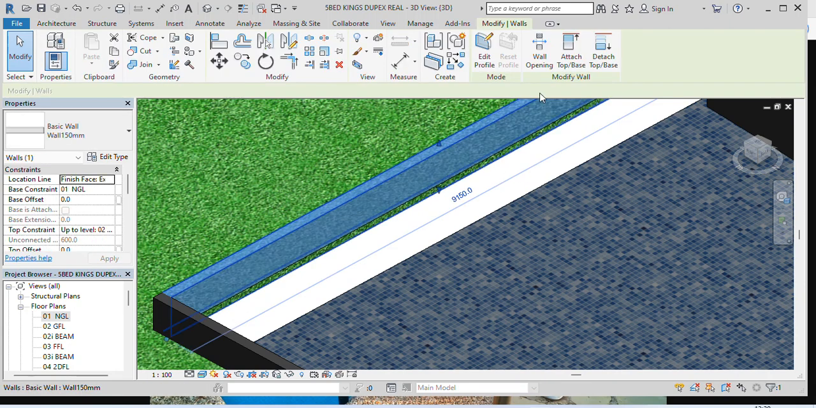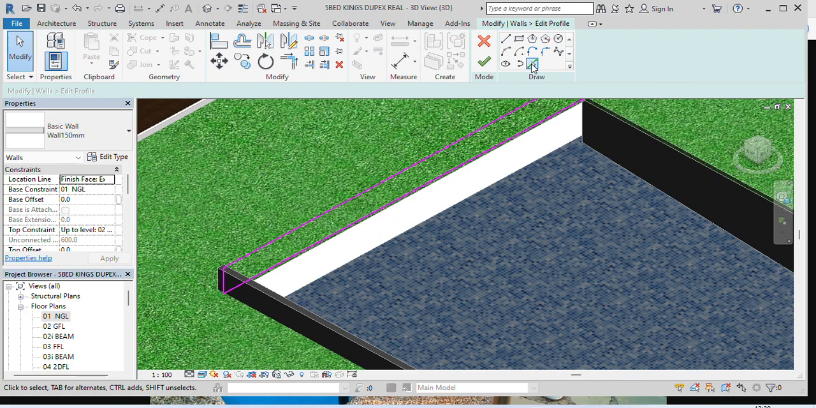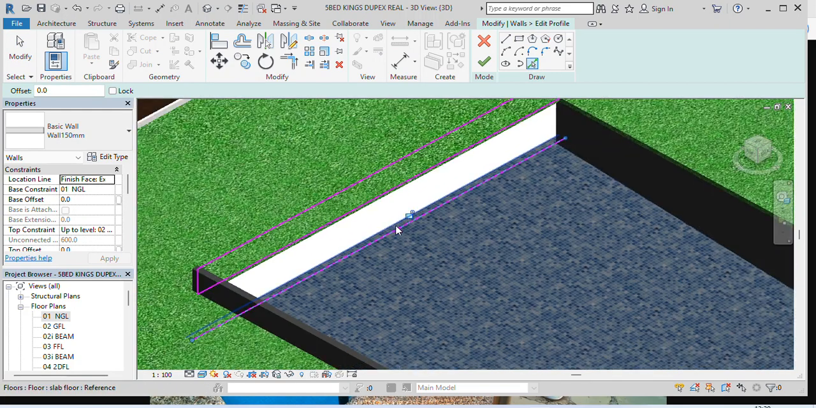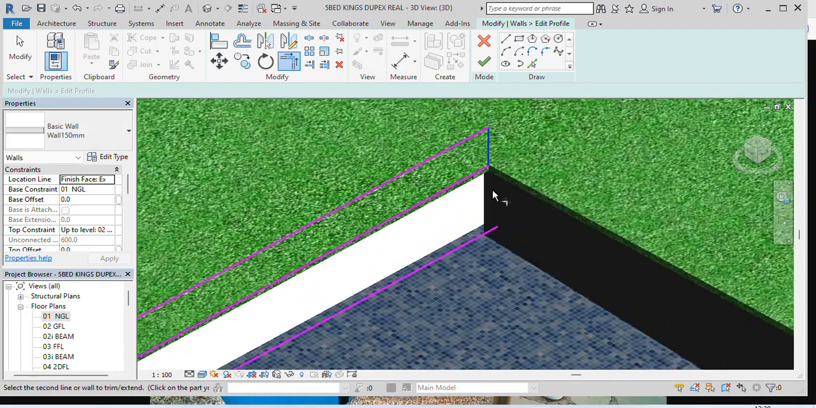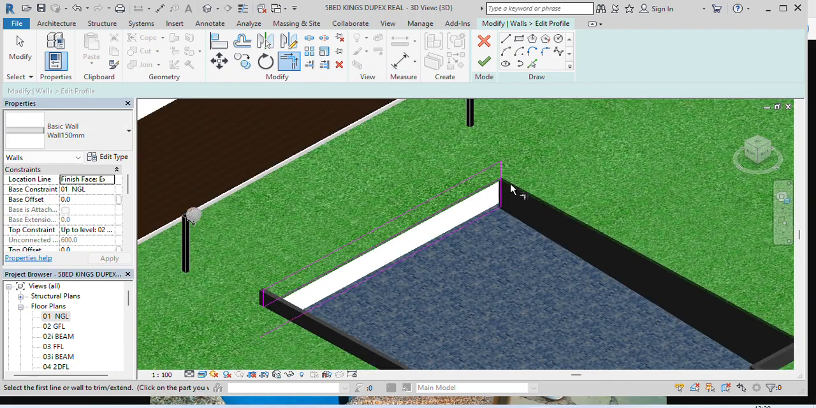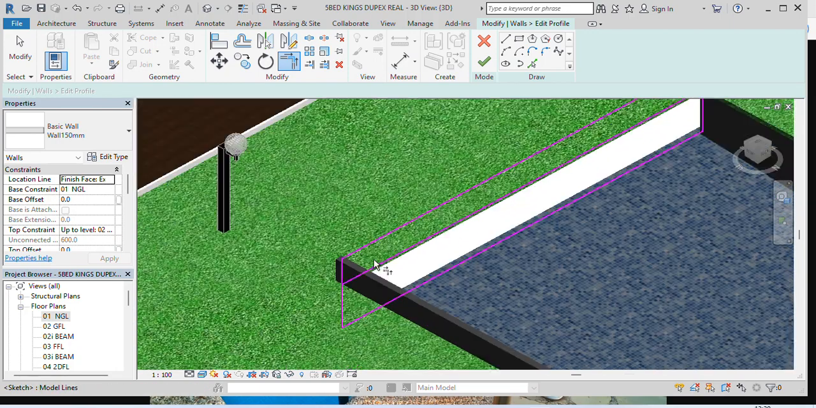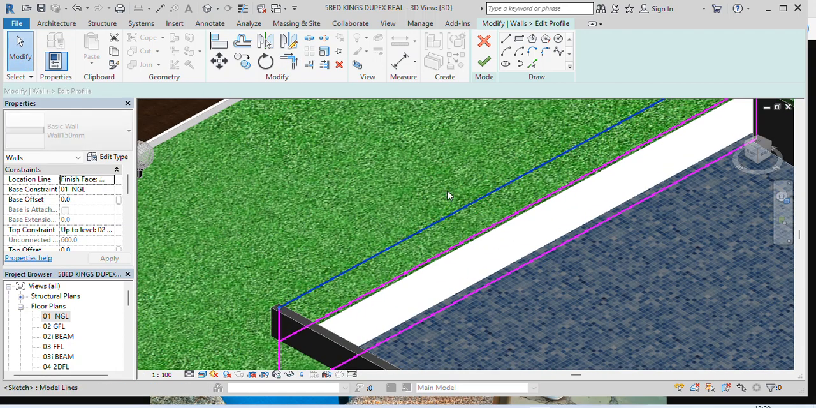Click on this, go to edit profile, go to pick line, click at the edge of the floor, go to trim, click on the vertical line, click on the bottom line, click on the vertical line, click on the bottom line, go to modify, click on modify, click on the top line and hit delete.